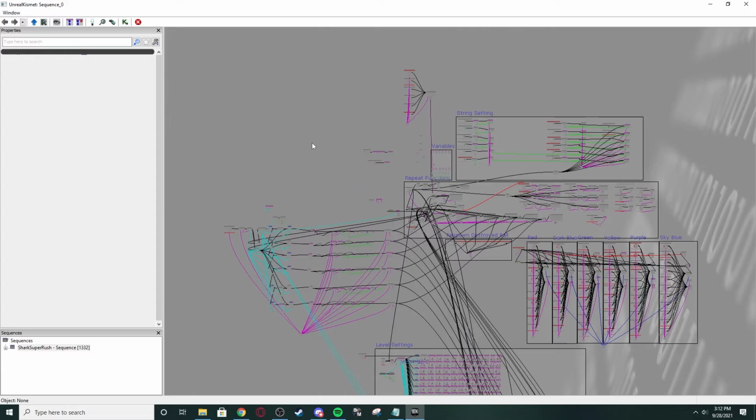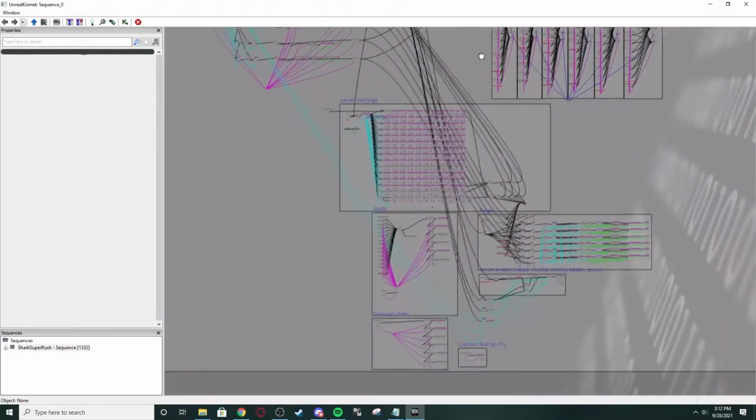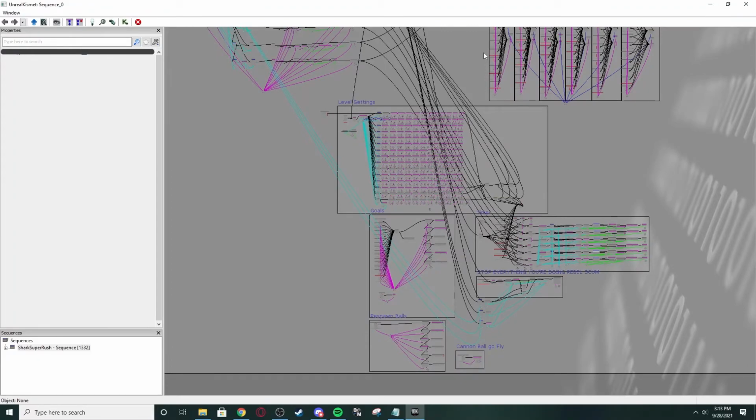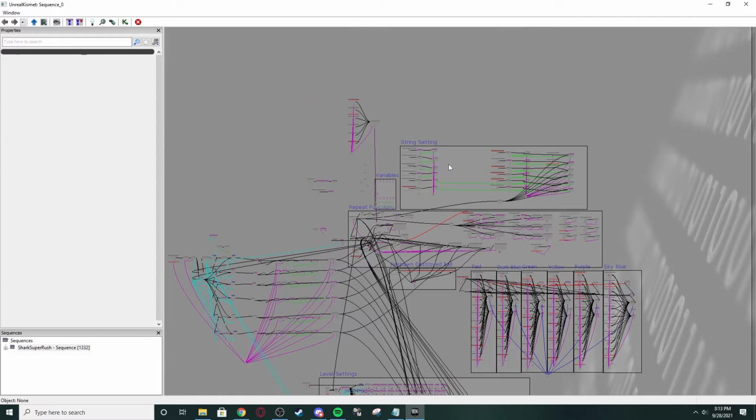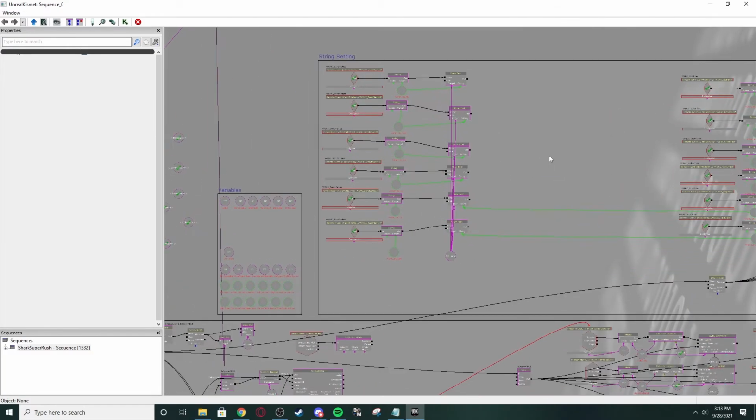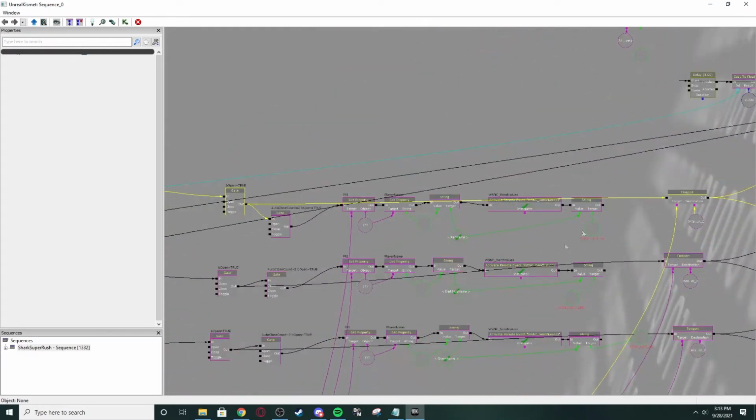Okay. Welcome to Super Rush. Now this is the code for Super Rush, and I'm going to show you what I use netcode for in here, because there are some things that just only work client side. So first thing is right down here.